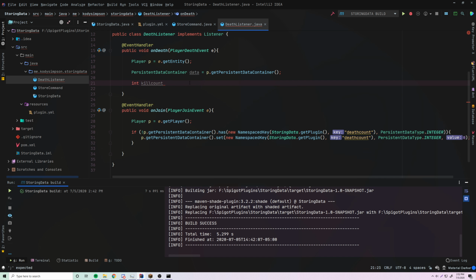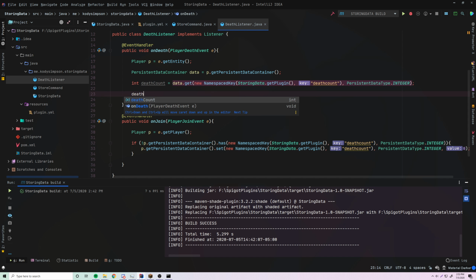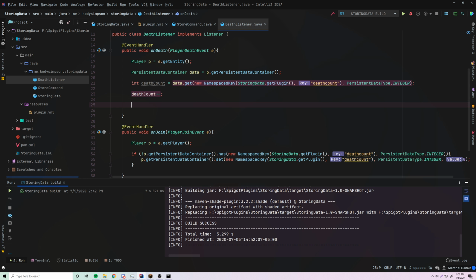So we can do int killCount, I'll make this capital C, is equal to data.get, new NamespacedKey. And then of course do this again, so StoringData.getPlugin, death count, and then now we want to give the data type. And so what that's going to do is grab the integer value of their kill count, so how many times they have died, or we'll call this deathCount. That would make more sense, right? So how many times they have died, and it's going to store that into the integer here. And now we'll do deathCount++ because they have just died, so we want to increment that.